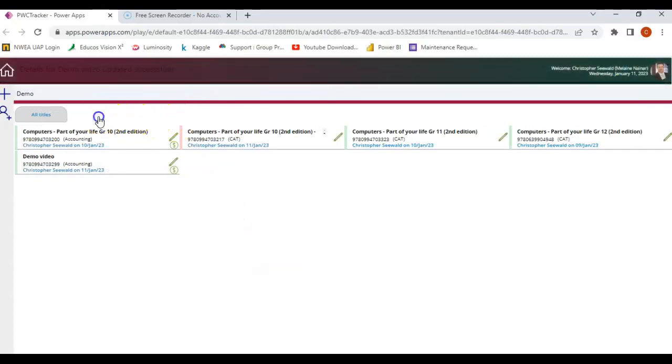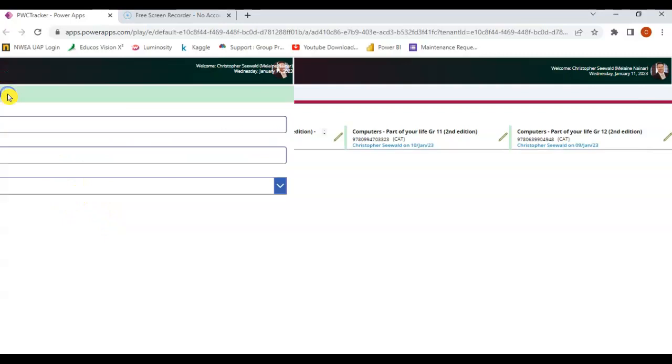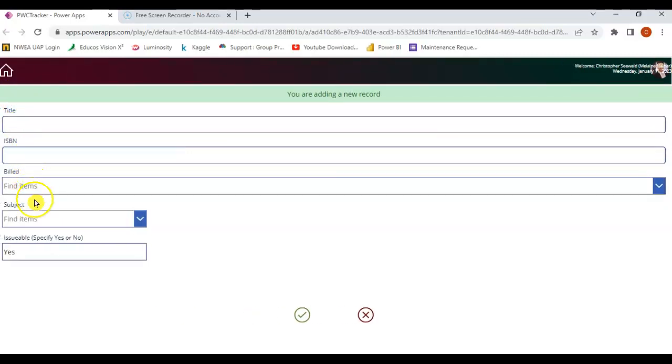I go to My Titles, there's your book, and it's billable, and it is issuable. If you want to add a new book to the system, click on there, provide the details, and submit. ISBN numbers have to be unique, so it will generate an error if it finds a duplicate, and it will not add in that case.